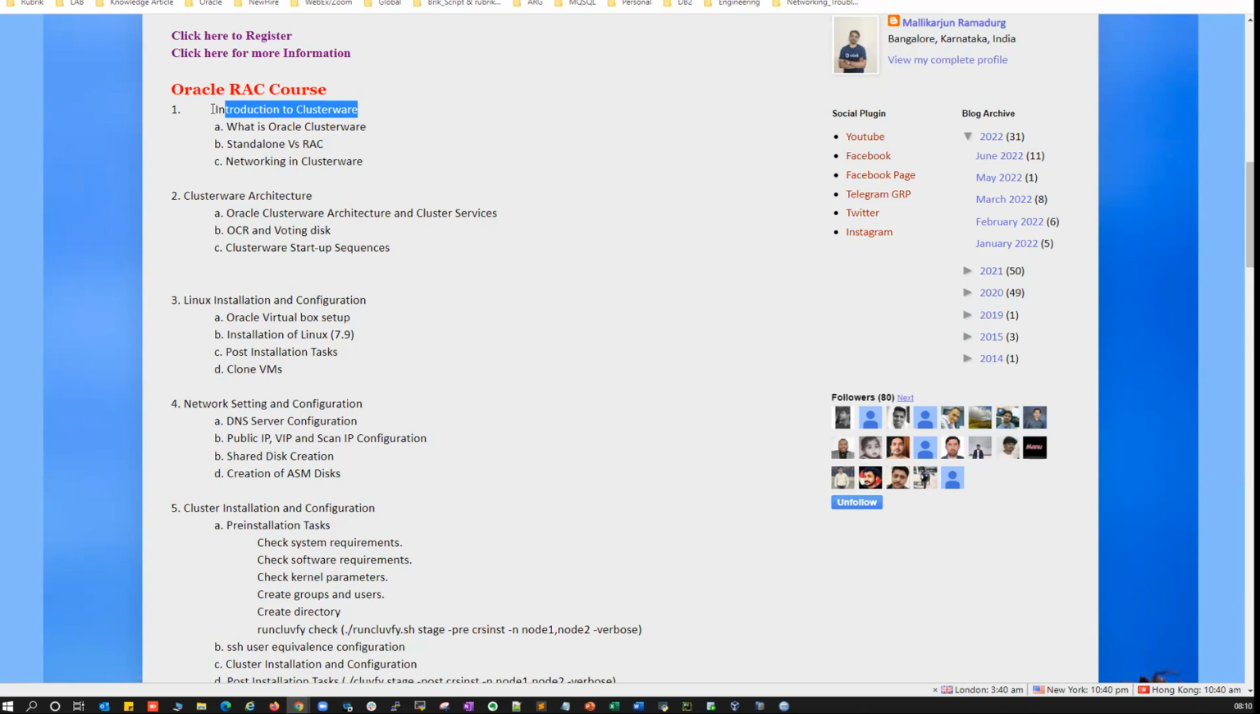We'll try to understand each and every keyword: what is clusterware, what is RAC, what is grid infrastructure, what is ASM, what is a RAC database, and how to verify whether it's a RAC database or a standalone database. All those basic things. And then what networking concepts are going to change when it comes to RAC.